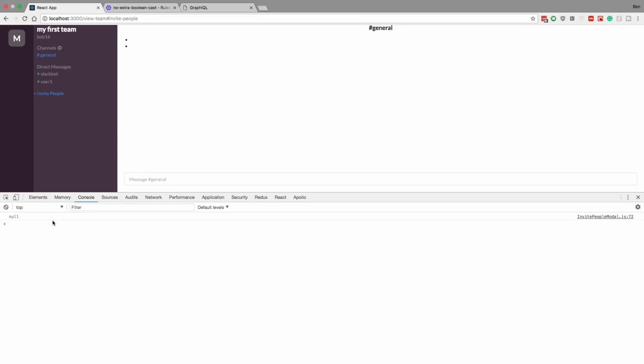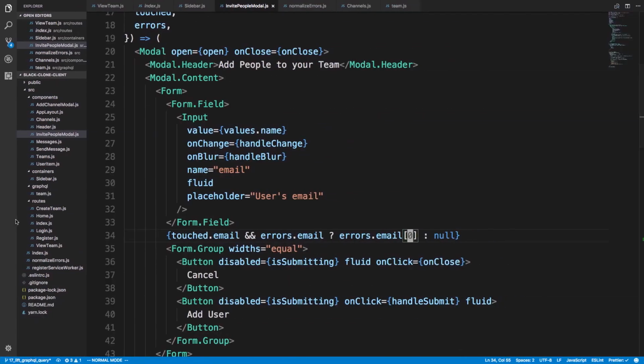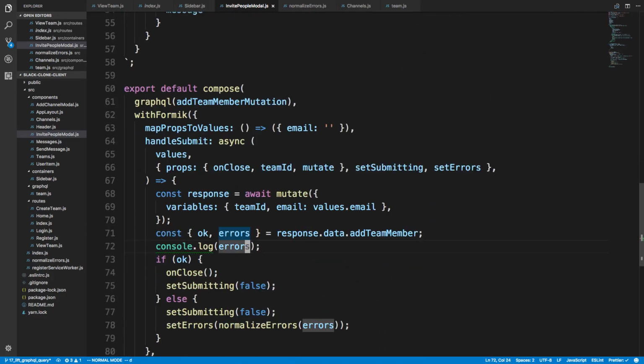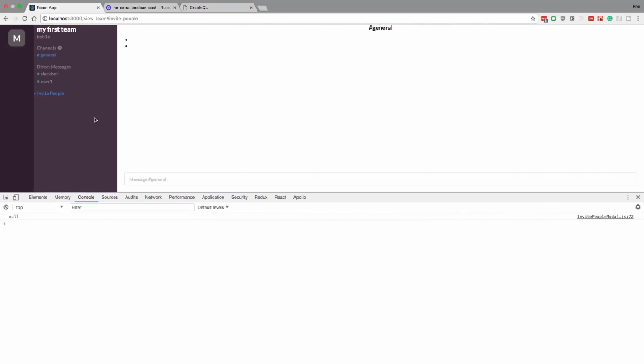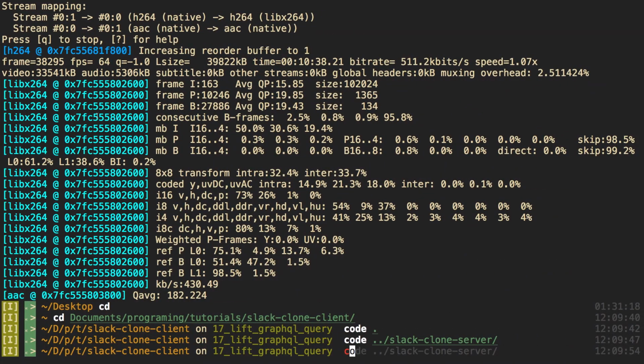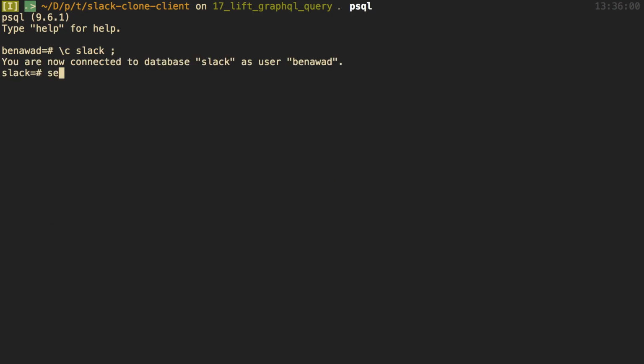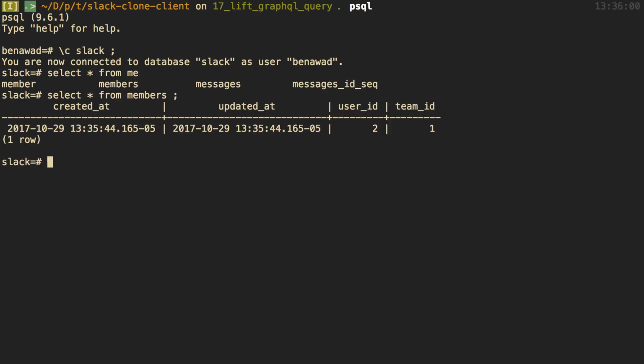And alright, looks like it worked okay. I'm not sure what we're console logging to get a null here. Oh, errors. So yeah, errors was null. We can get rid of that console log. So now we invited him to our team, and what we can do is, I'm going to give this a clear. We can go into PSQL, connect to our Slack, and select all from members. And there we go. We can see we have one member, his user ID is 2, and he's attached to the team 1.